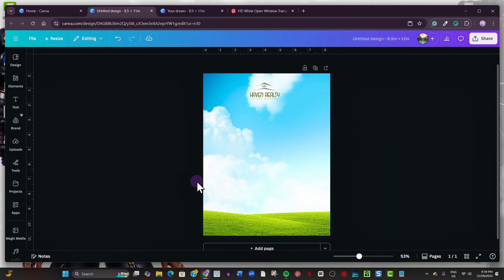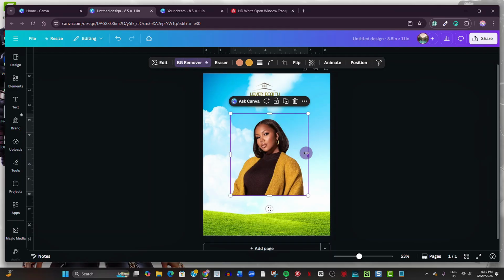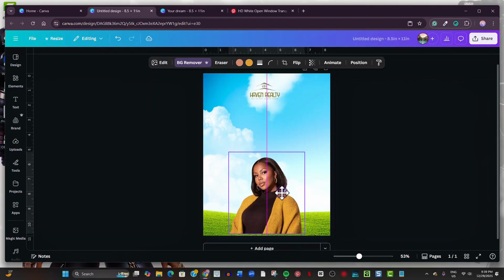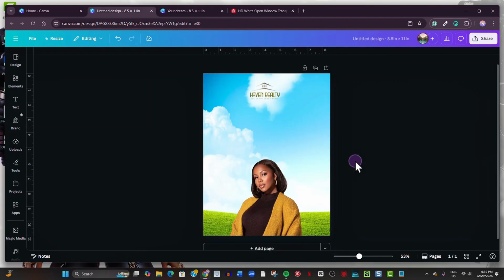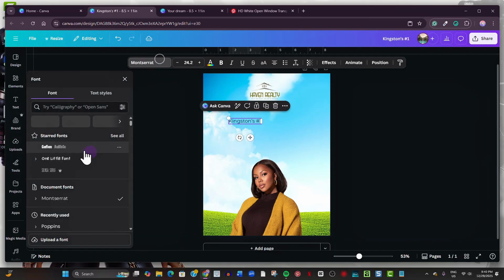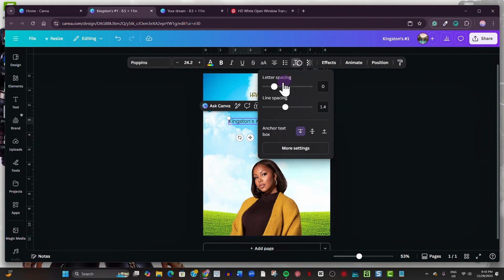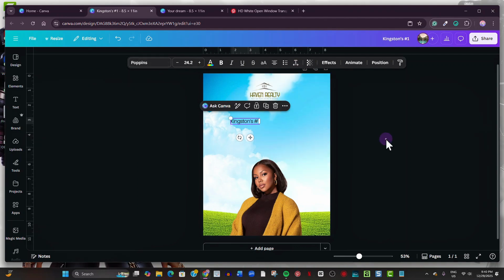Then I'm going to get my image. I'm going to use this image. I created this model in Midjourney and I'm just going to place it here for now. And let's add some text. Then I'm going to put this in Poppins. I love Poppins. And I'm going to reduce the line spacing just a little bit.